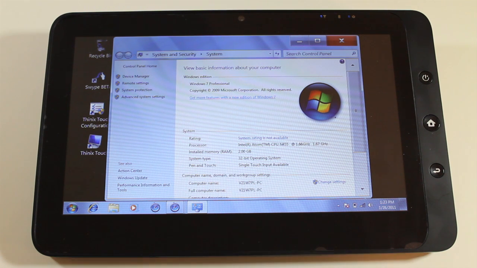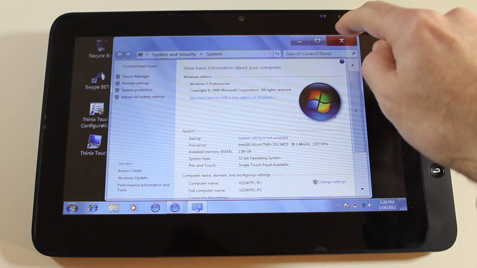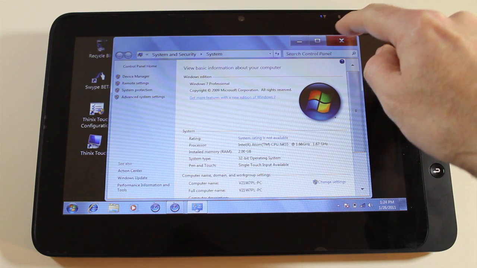You can get it with Windows 7 Home, and that particular model is actually on offer at the moment. It's about $799, £500, so well worth checking that out. That's the sort of starting point price for this particular device. Everything else you would expect to find on Windows 7 is the same.